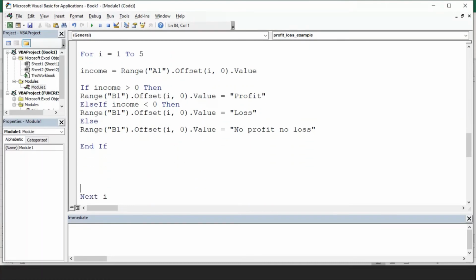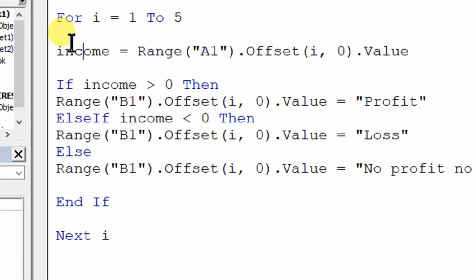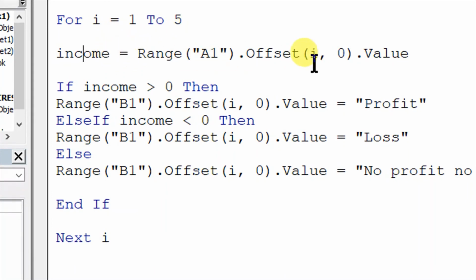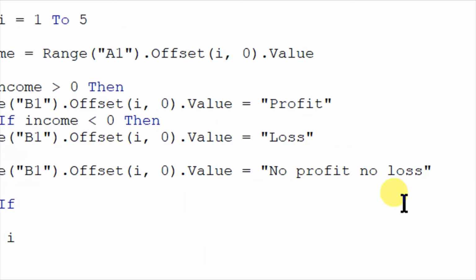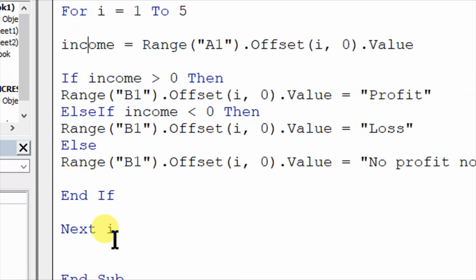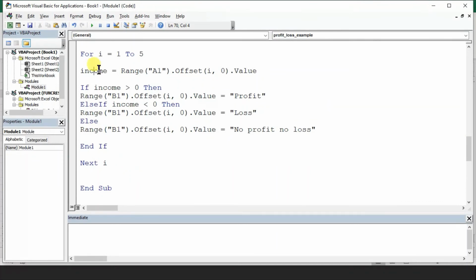Fine. And we have this Next. See, For I equals 1 to 5, income is equal to Range A1. So every time I'm reading our income, if income is greater than 0, then B1.Offset is Profit. Else if I'm again checking if less than 0, then Loss. Else, it is not greater than 0 and not less than 0, it means it is equal to 0, then you have to write no profit, no loss. Fine. For the If we have to write End If and Next. And now we'll run this program. And this will become our magic. Let's run this program. Are you ready? Run.